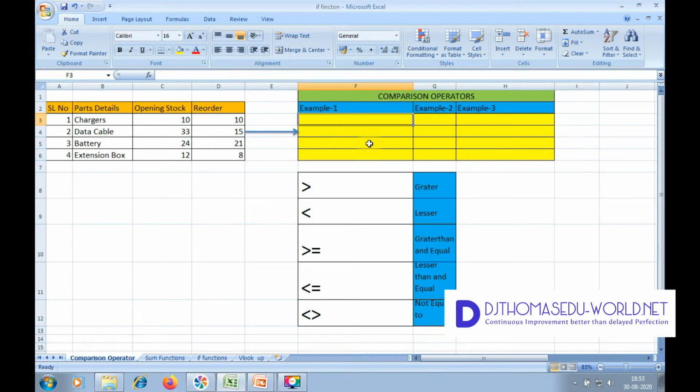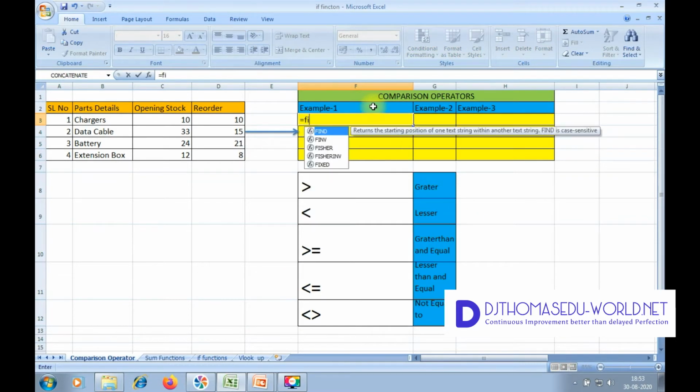Now I will input a formula using mathematical comparators. Equals IF, click on IF, it asks the logic test. What is the logic test? I'll use one of the comparison operators: C3 is less than or equal to D3, comma, it asks what is the value to be true. I will say that I need "reorder". I'll close the quote, comma, what is the value to be false. I don't want anything, so I just enter two quotes and close the bracket.